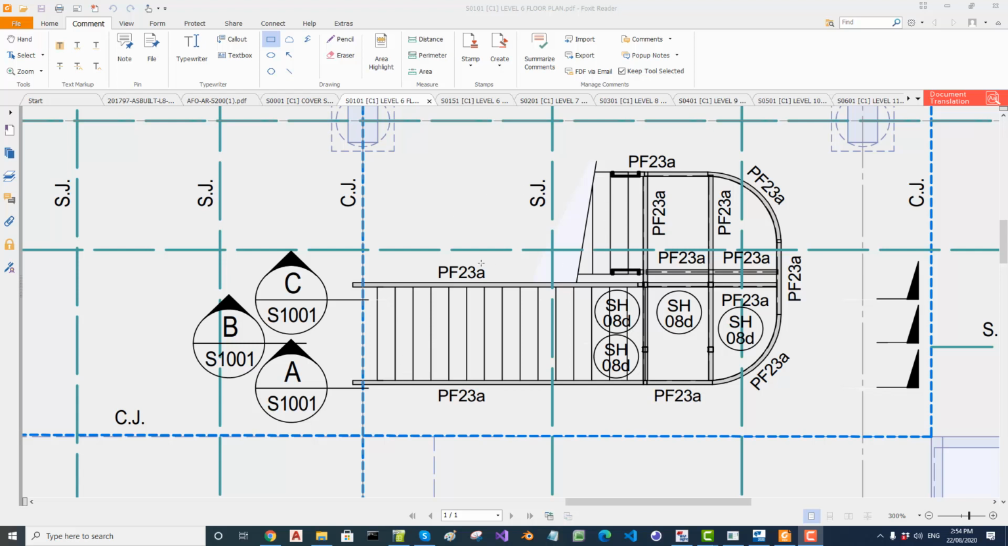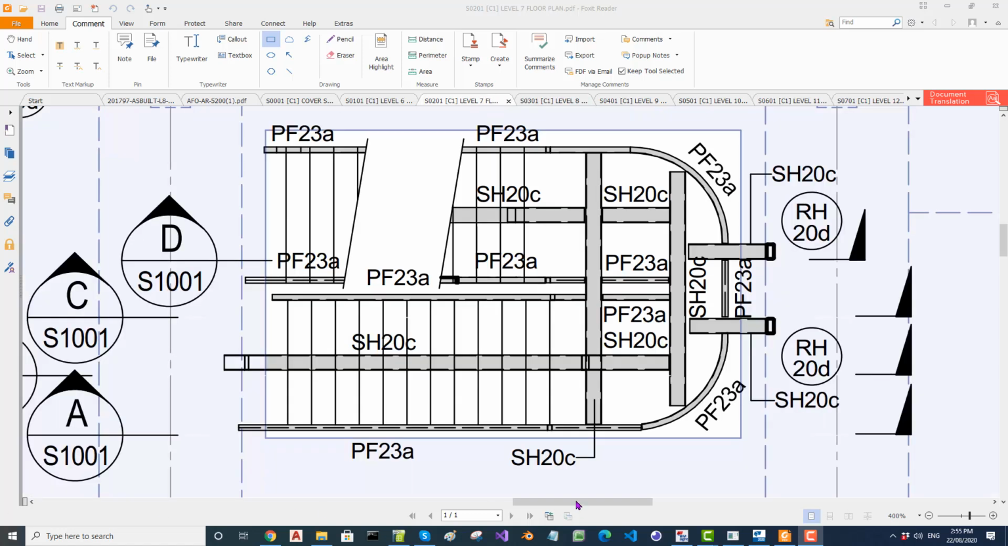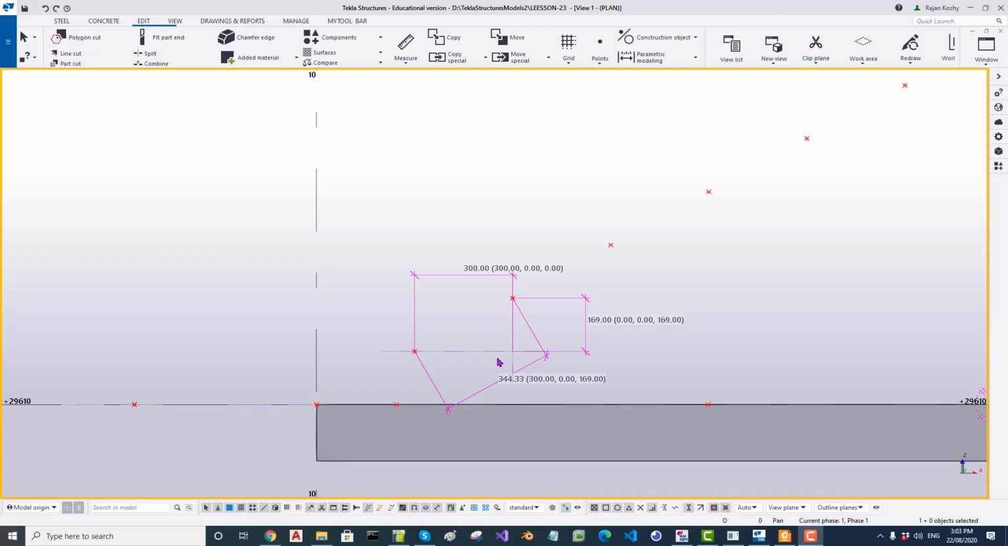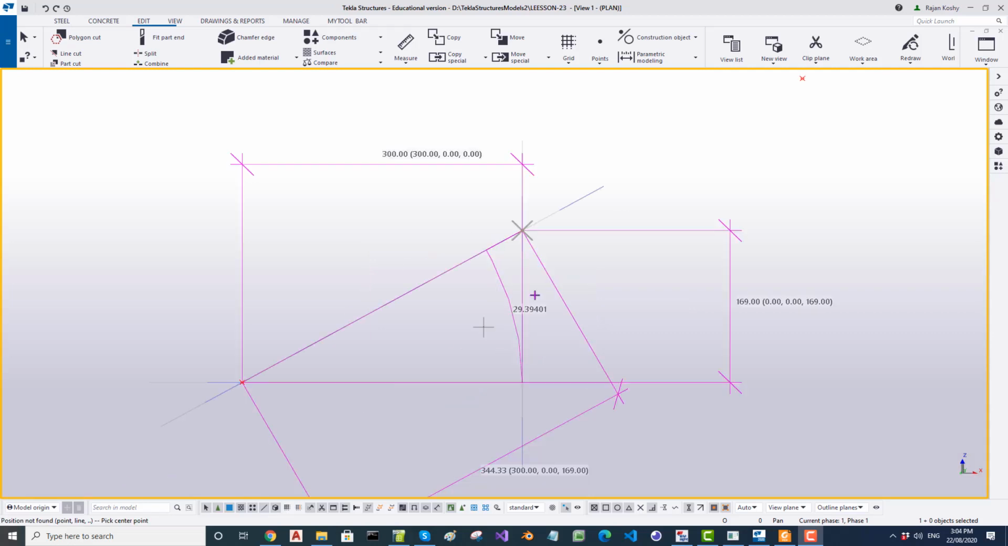Also, you look at the structure drawings for member schedule. So we got PF23 all around, which is a 230 PFC, and SH20C, a couple of columns here. So I set these points up and measured the going and rise, and that's 169 and 300. I have to check whether this is less than 45 degrees. All right, it is less than 45 and more than 29 degrees, so that's okay.